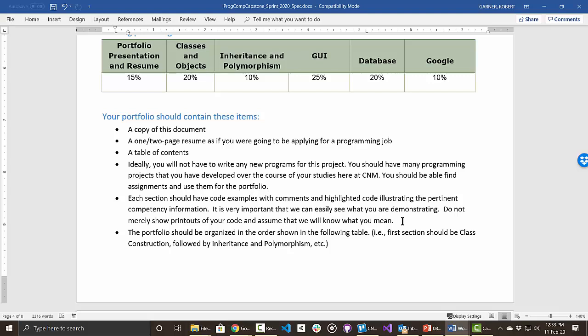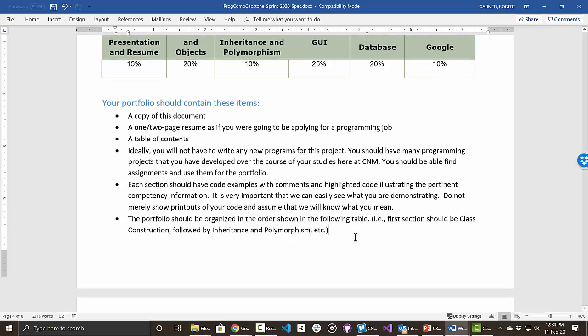So assume that they don't know what you know and that you have to explain it to them. You can assume that the person is reasonably knowledgeable of programming, but you should describe everything in fairly good detail.